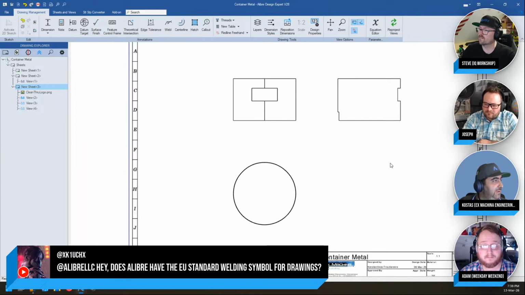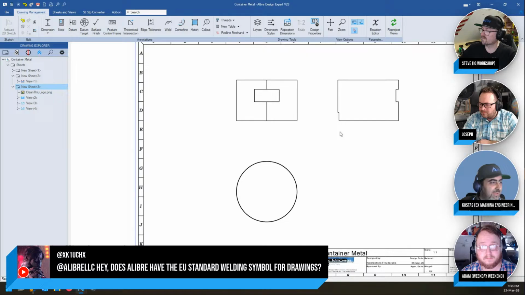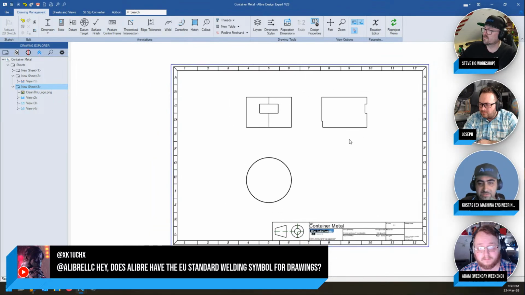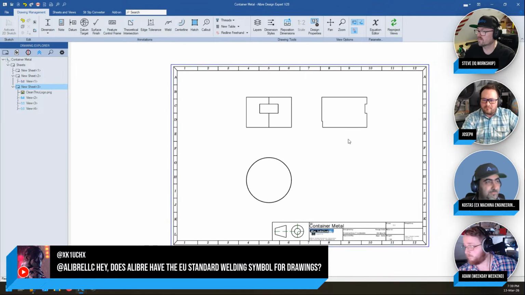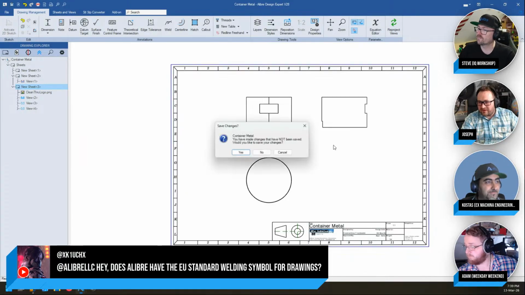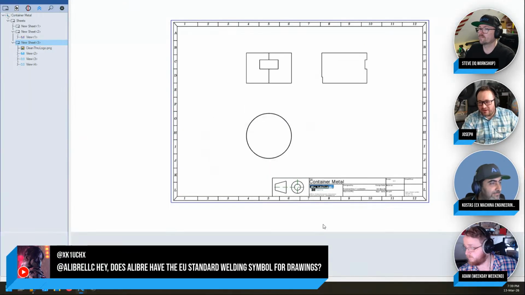I've yet to find something in the tolerance or weld annotation space that I needed and couldn't find. Again, there are more knowledgeable people out there than me, but I've done quite a few of these and I've never had an issue. Yeah. Thanks, Costas. That's a great way to present it.